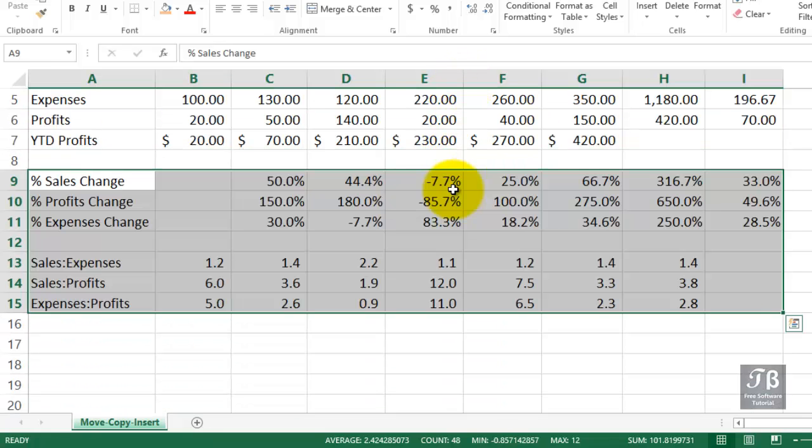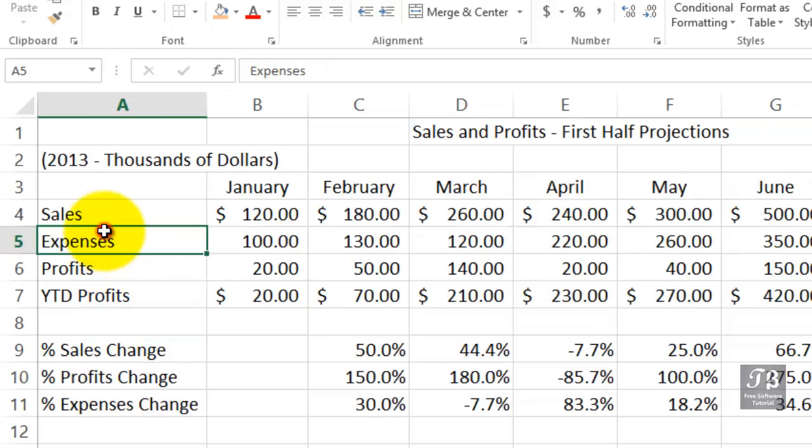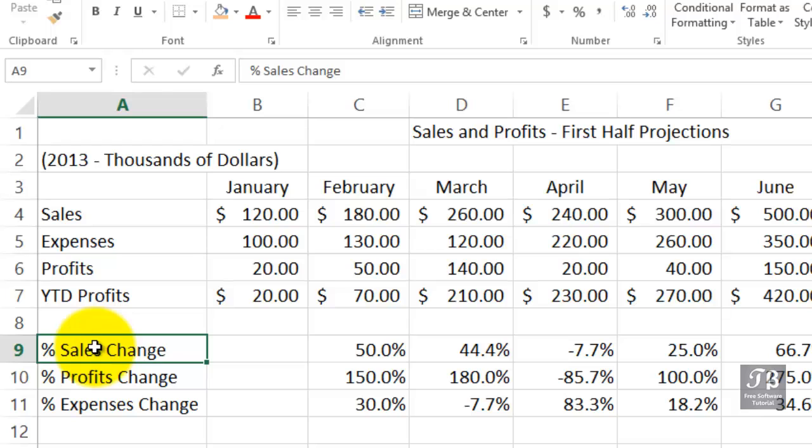Now, if you look at this data for a little bit, one thing might strike you as being a little bit off, and it is. Row 4 has sales, row 5 expenses, then profits. And down in row 9, we're calculating the sales change, the percent of sales change. But then it's profits and expenses, which seemingly is in the wrong order. The order here should mirror the order that we see up above.